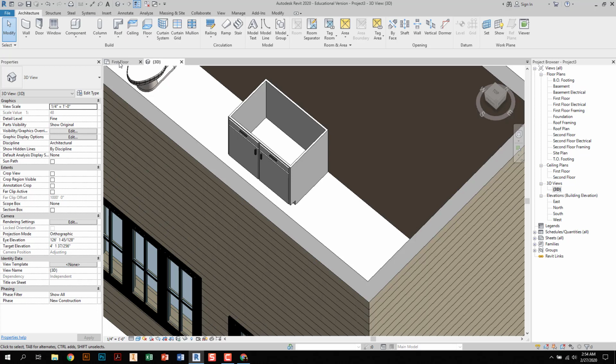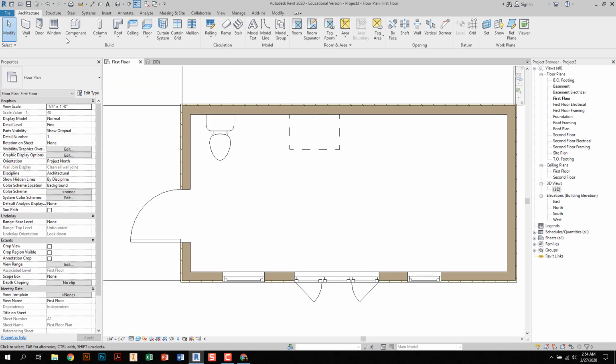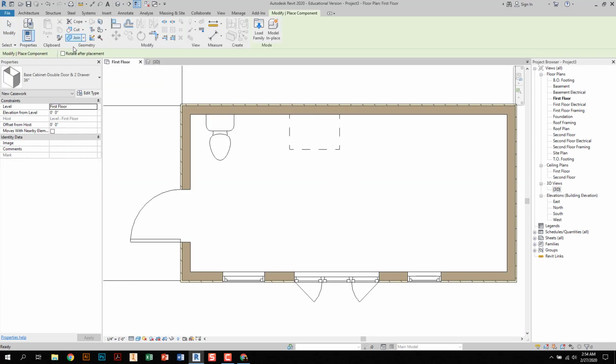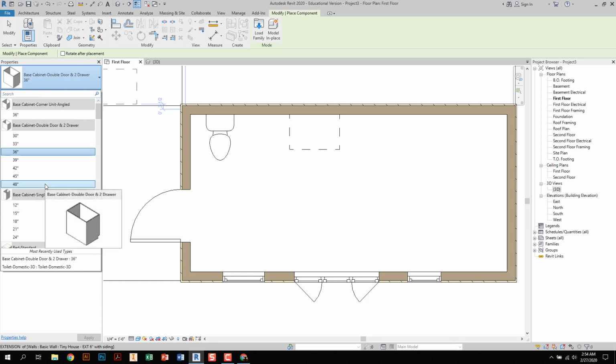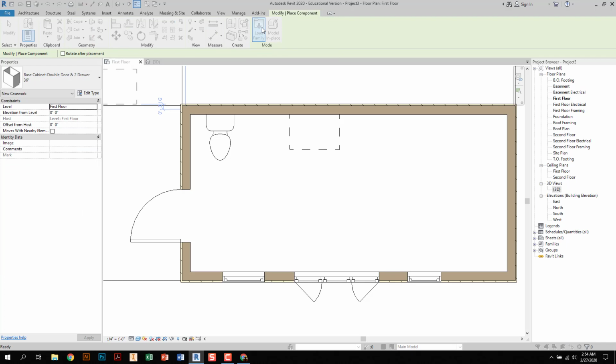Go back to my first floor, and then I would just keep building components, and I would keep doing cabinets, countertops, sinks, vanities. We use the component one quite a bit because it's a very broad range of things. Again, if there's not something in the type selector that you want to use and you think that it should be there, you go over to load family.